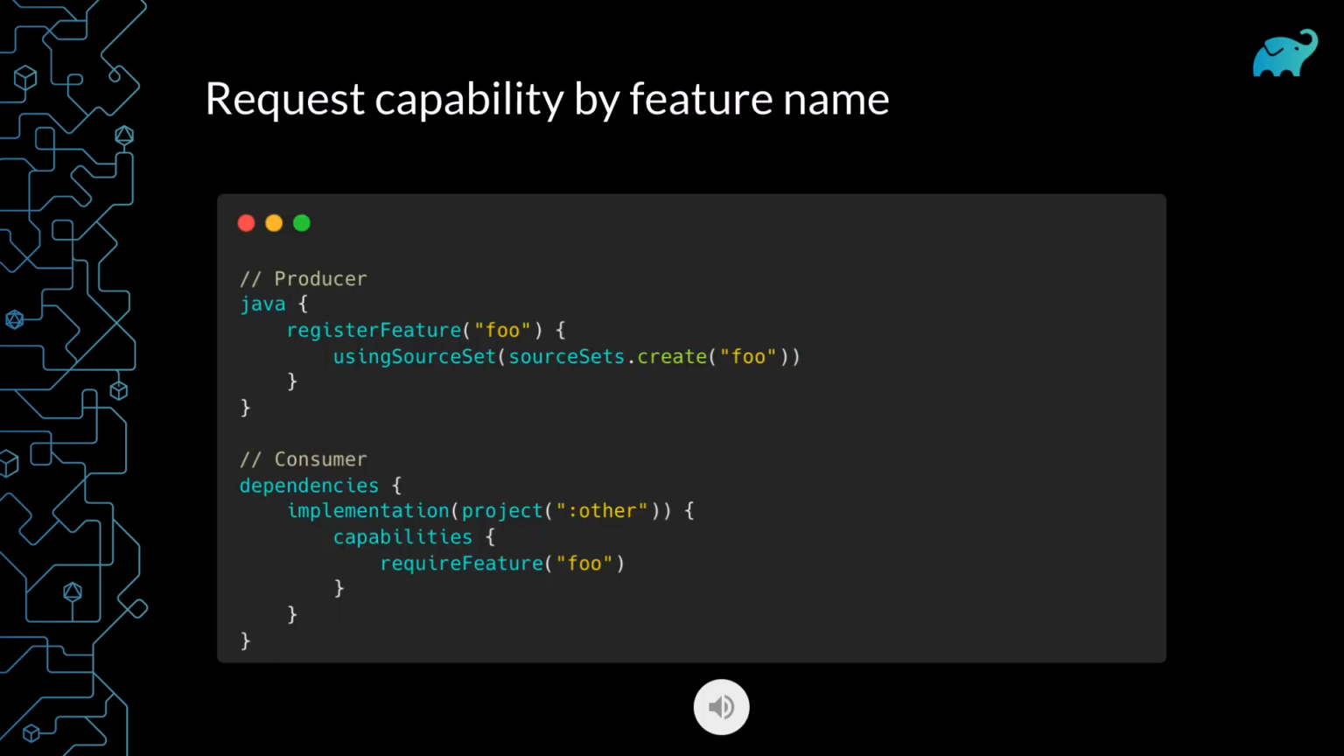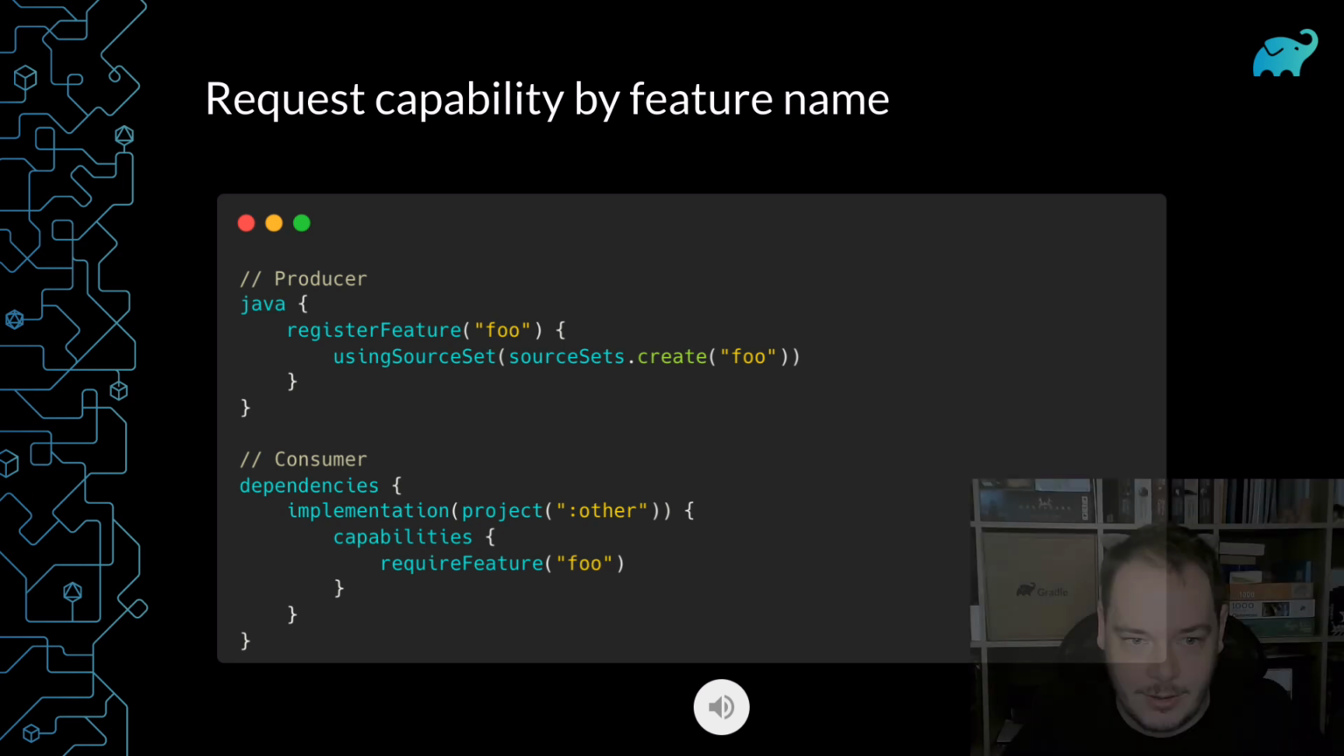We've introduced an API to request the feature of a target component, such as a project's test fixtures or any feature created with the register feature API. This new functionality is isolated projects compatible, and the existing test fixtures functionality has been migrated to use this feature.